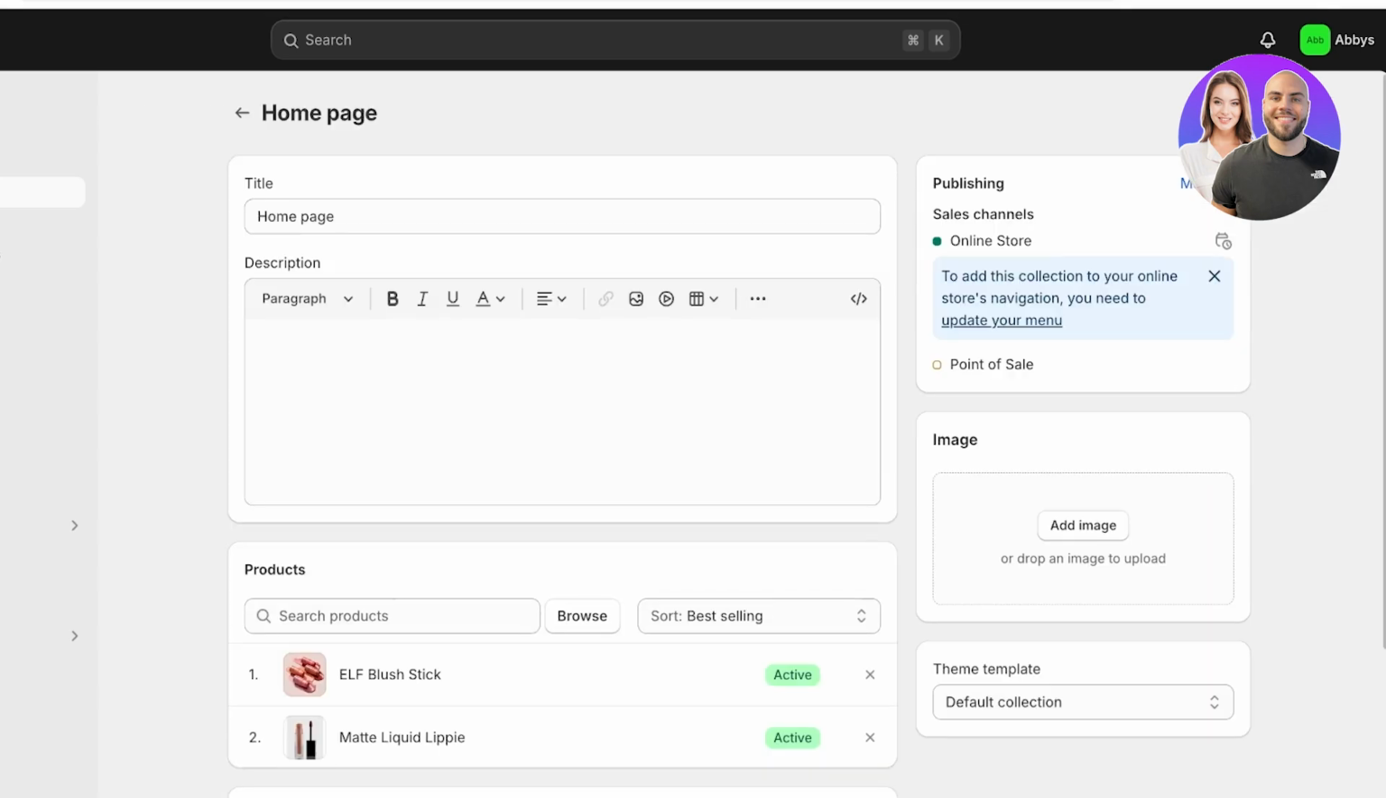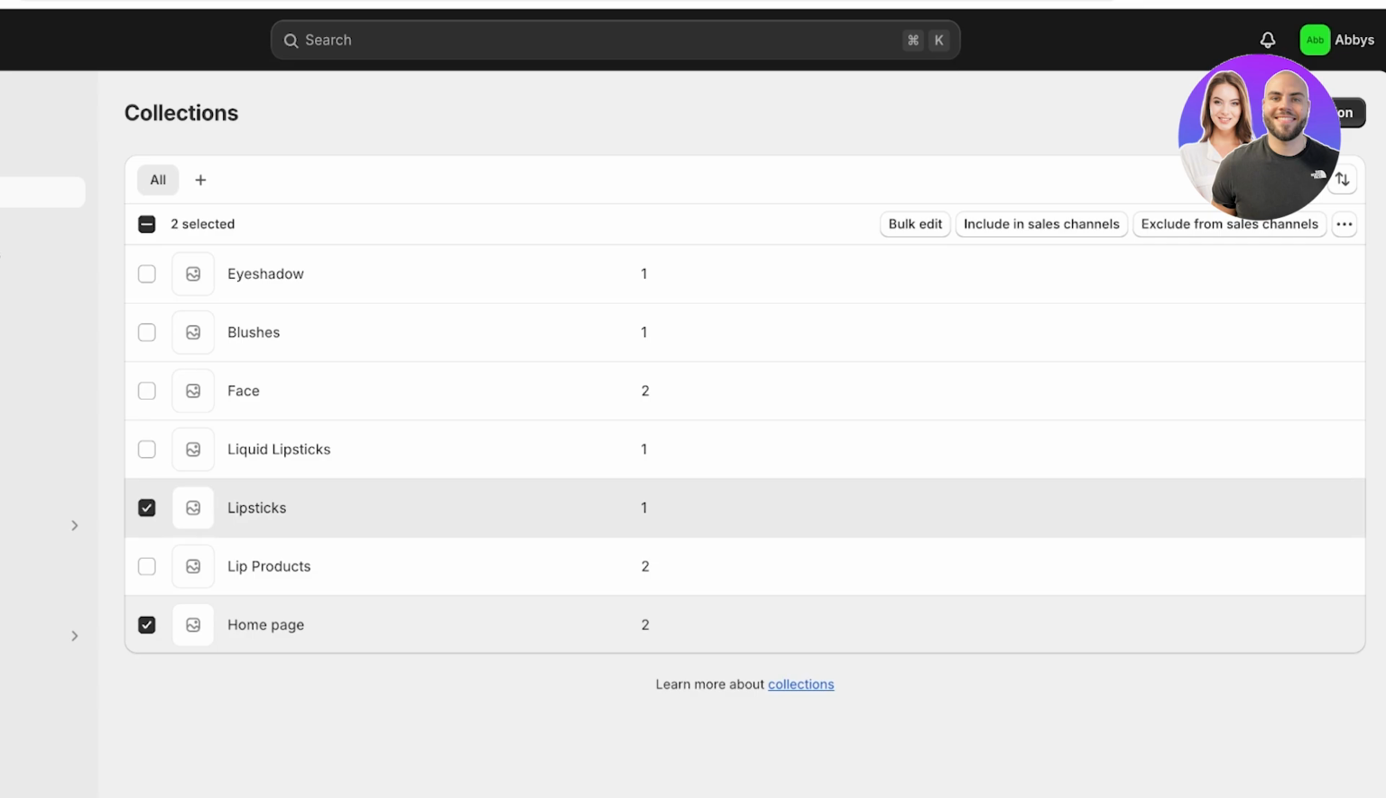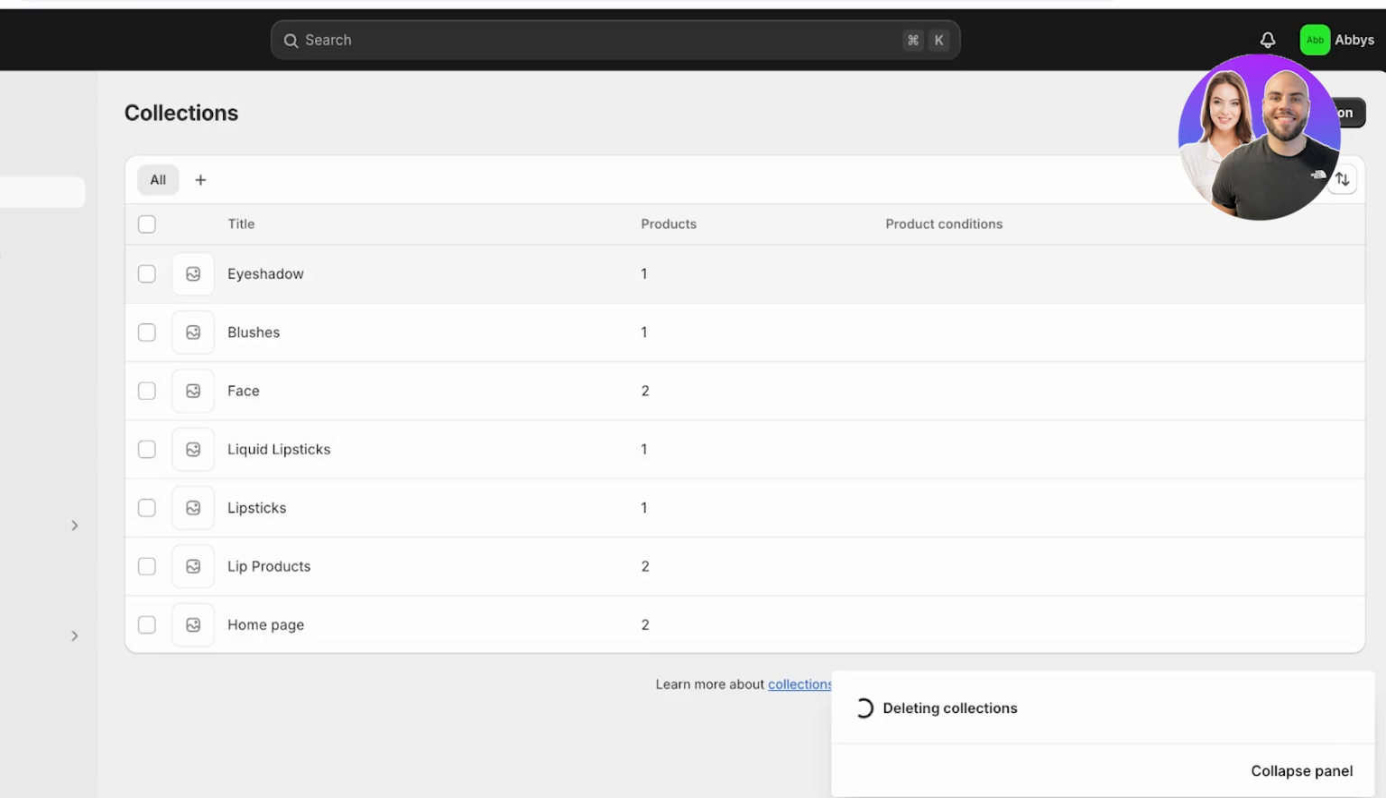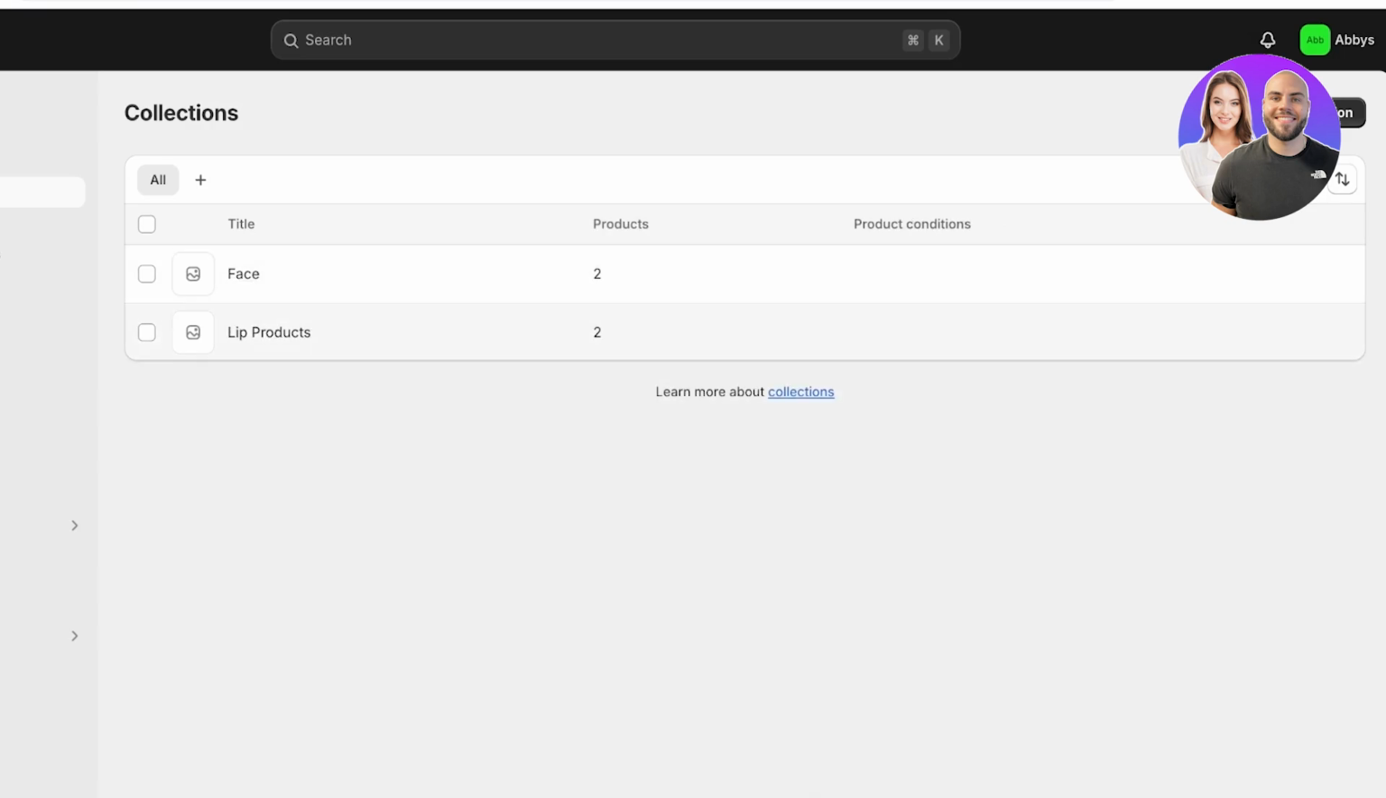Now, I have some really specific collections, which I'm going to remove like this, and I'm going to only keep the broad collections such as lip products or face products. Now in this, I have 2 products each. This will allow me to have simple filtration systems.